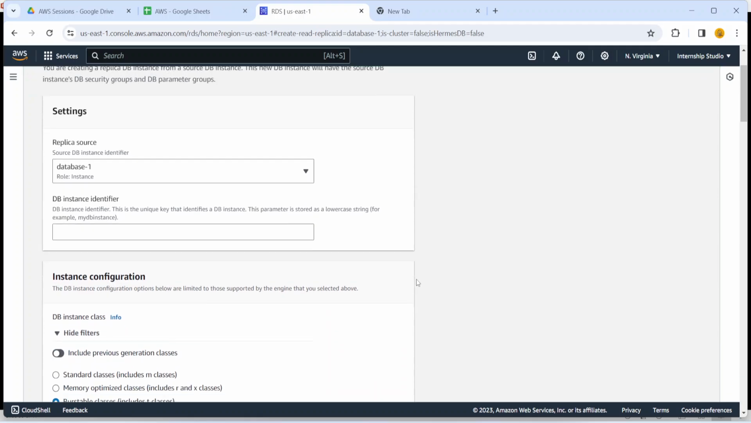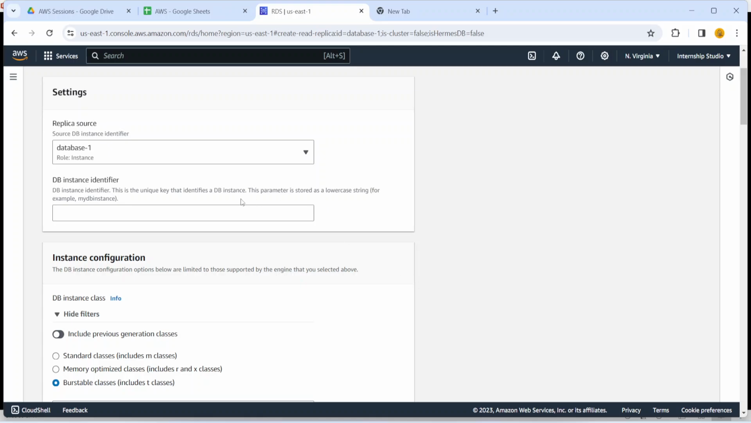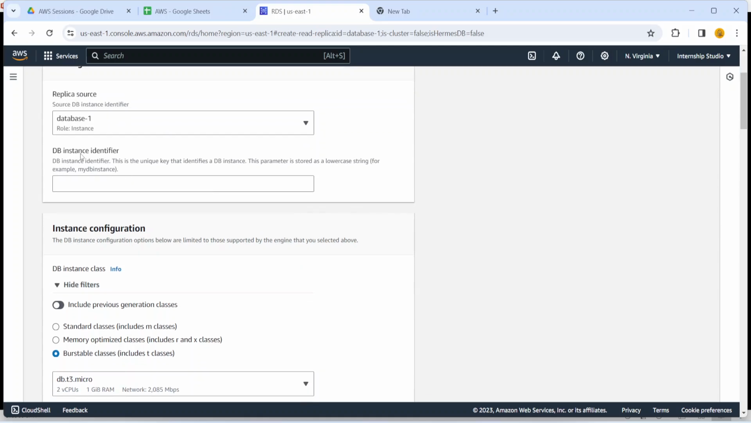So we get the settings option here. So the replica source will be what we have created, the DB instance name. So in our case, it is the database one. So next we have the DB identifier. So this you can use as an identifier, like by what name you can call it. For now, I'll just type DB replica, since we are creating a replica here.